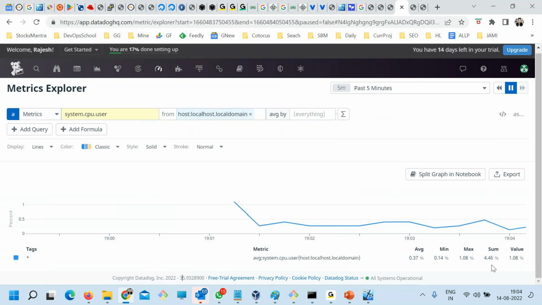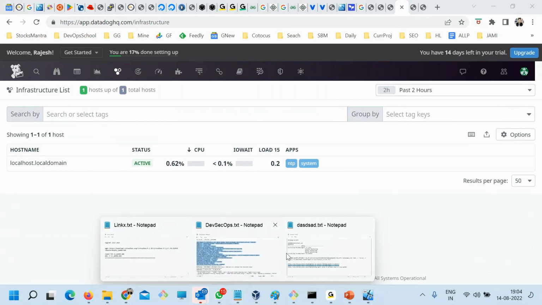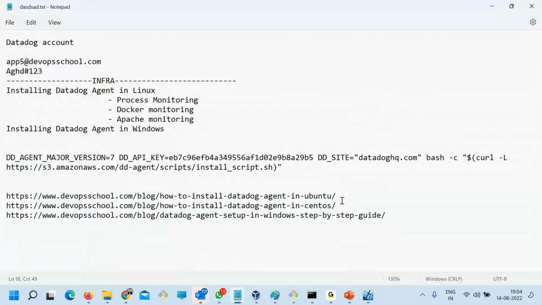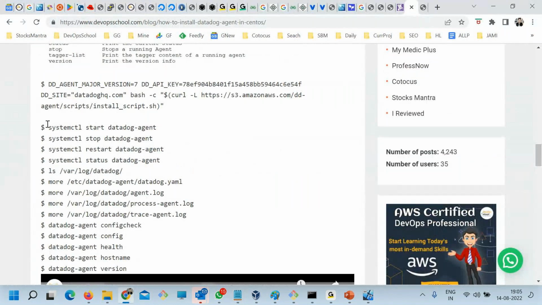Are you understanding, all of you? Where can we see the list of hosts, Rajesh? That is the Infrastructure list. Okay, so guys, this is the way you will do that. If you want to monitor Ubuntu also, you have to do the same thing. And some of the commands I want you to practice, for example, stop command, restart command, status command.